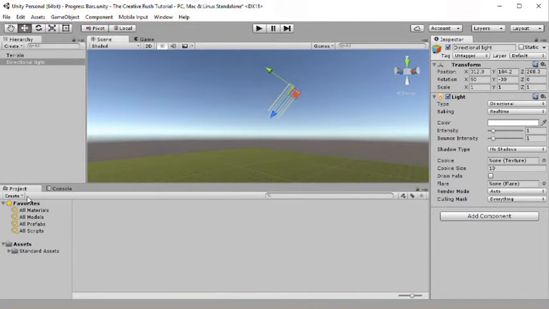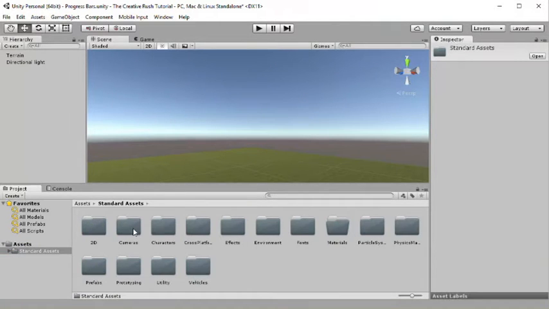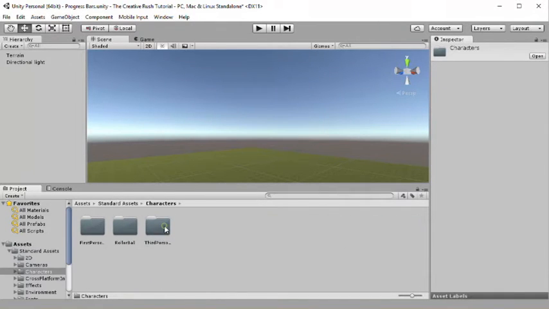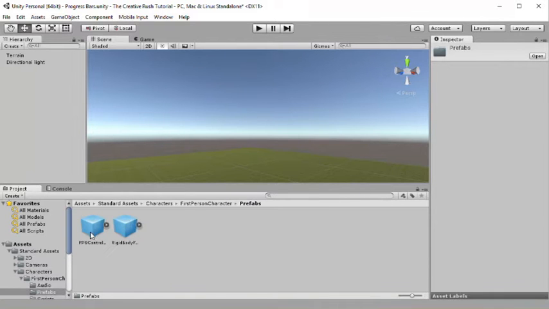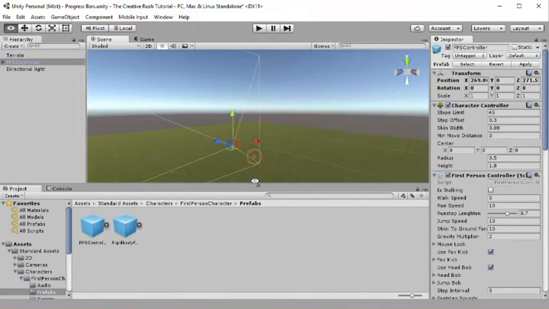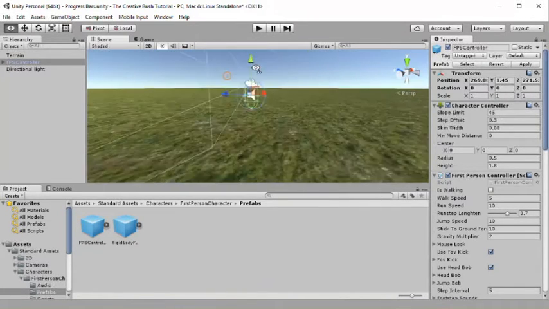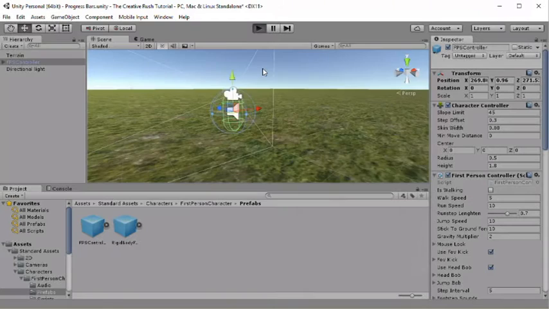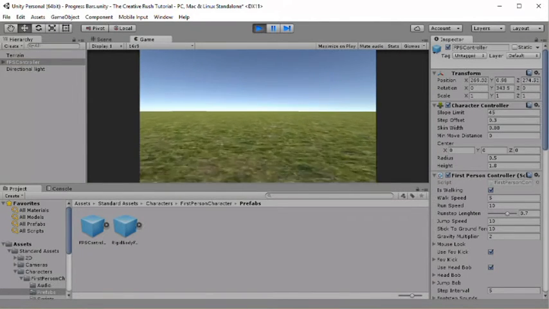Okay, so next we're going to go into our standard assets and we're going to pull out a first-person controller. Now this comes with the Unity default assets. You're going to need to get this package in order to actually use these. That'll be in the characters folder, first person, prefabs, and then FPS controller. And we're going to drag that down to our scene and then pull it out of the ground so we don't fall through the terrain, because that'd be bad. And if you go into play mode, you'll see we have a fully functioning character that can look, move, walk, and sprint.